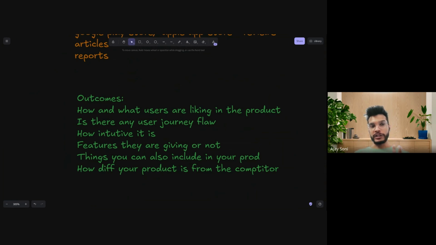What are the things that users are liking a lot? Is there any user journey flow that you can fix? How intuitive is the user interface in the product? Features they are giving or not giving? Things you can also include in your product. If, let's say, you might not have added the thing that they are giving, you can add it to your product also. Last but not least is how different your product is from the competitor, right? A kind of unique perspective, or the things that customers are not getting as of now, but you are giving to them, right?